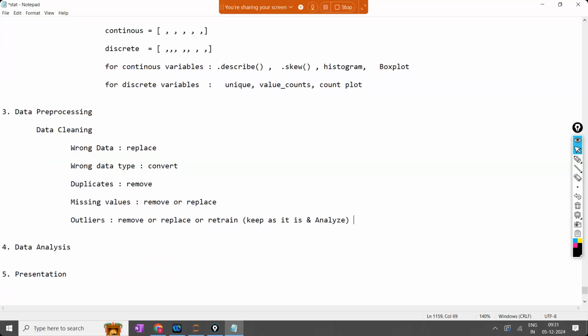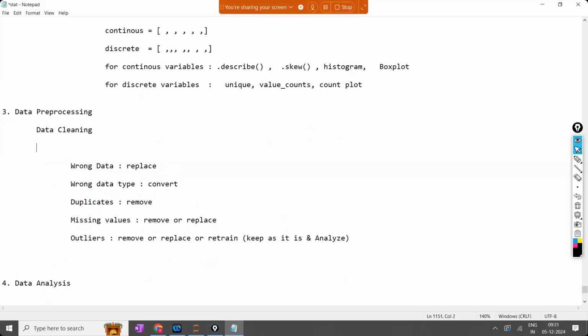And you are going to drop the unimportant columns, which are not important to you, which are not related to you. Right? So these are the things. This all comes under data cleaning.